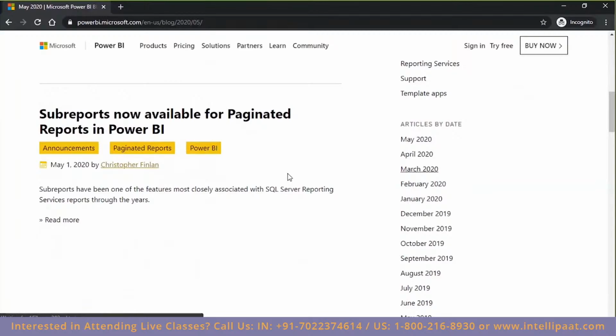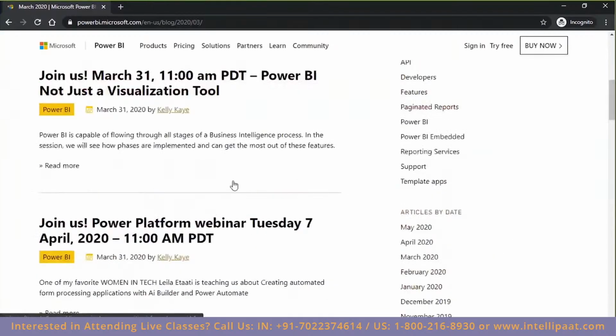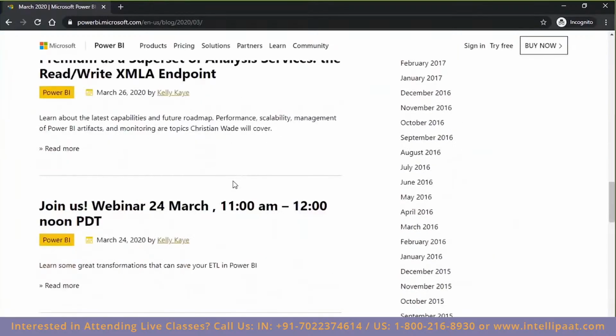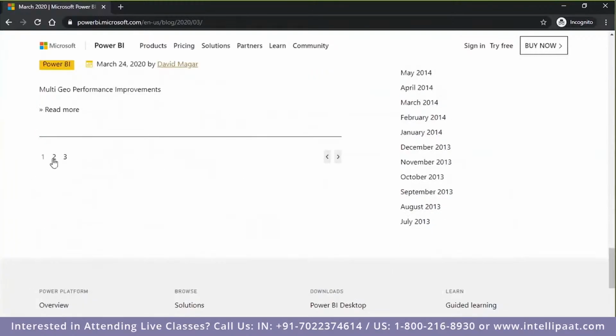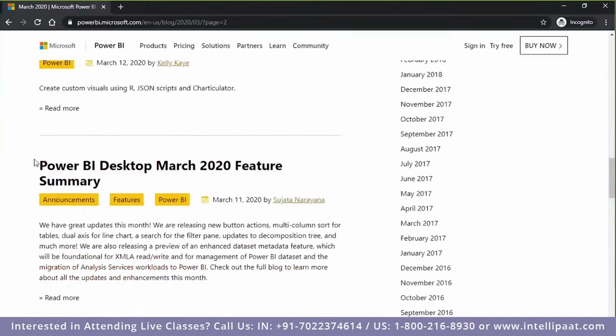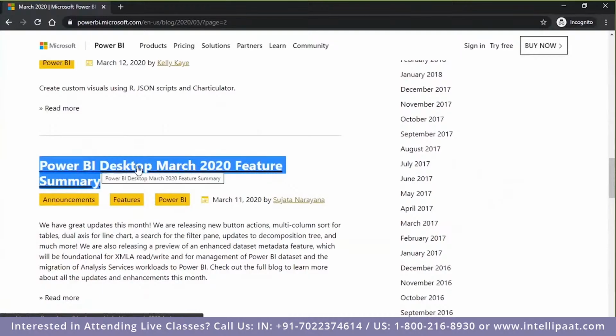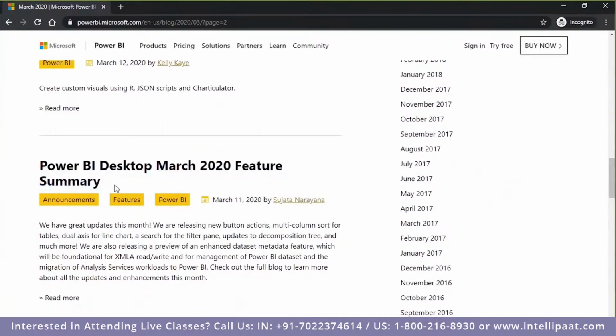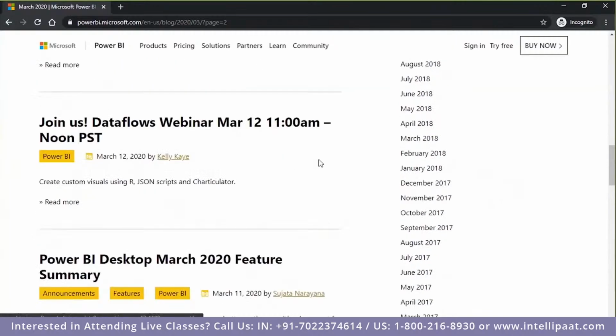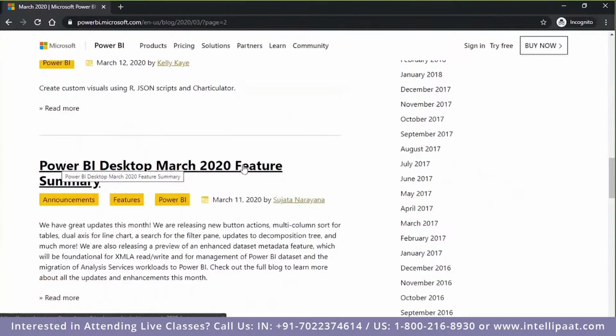For example, in March 2020, Microsoft released the Power BI Desktop version. So in March 2020, you will see a blog like this: Power BI Desktop March 2020 feature summary. When Microsoft releases a new update for May, you will see in the May month, Power BI Desktop May 2020 feature summary. So you need to simply click on this blog.